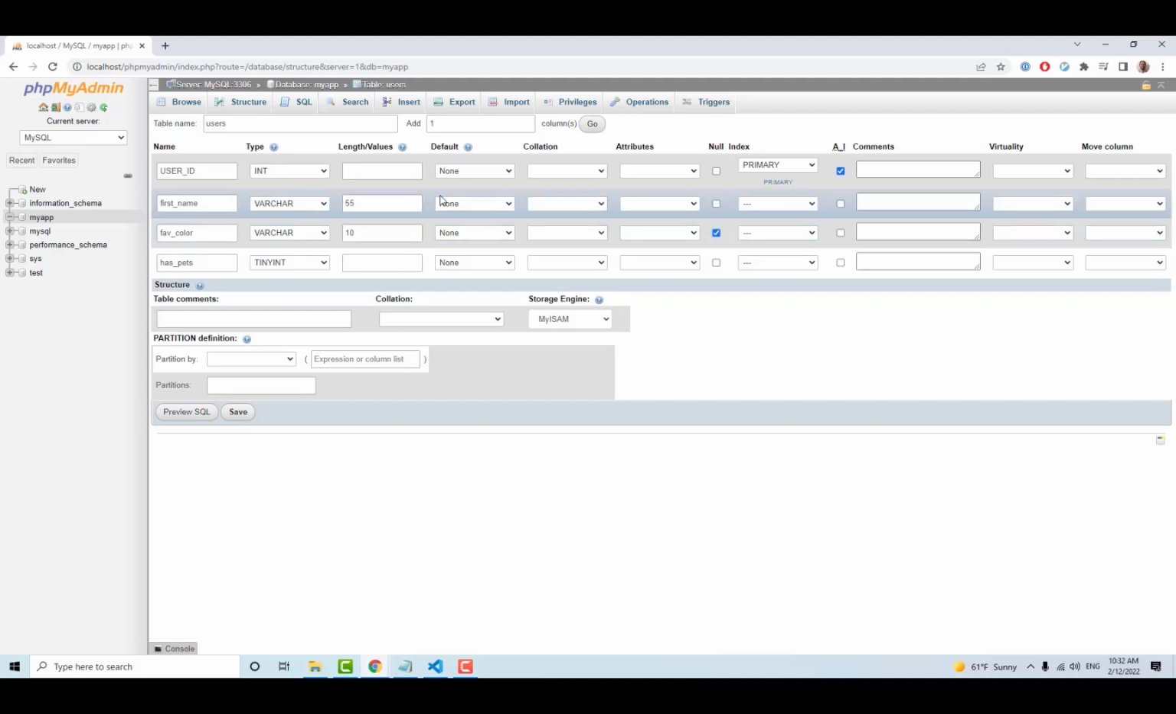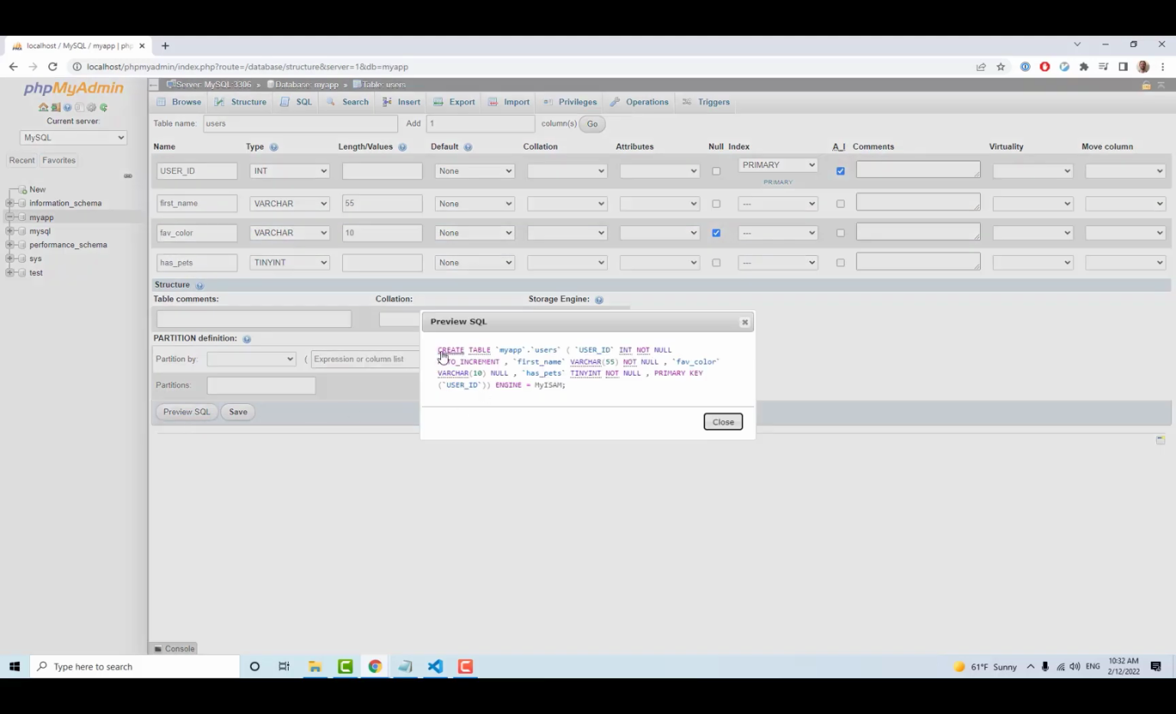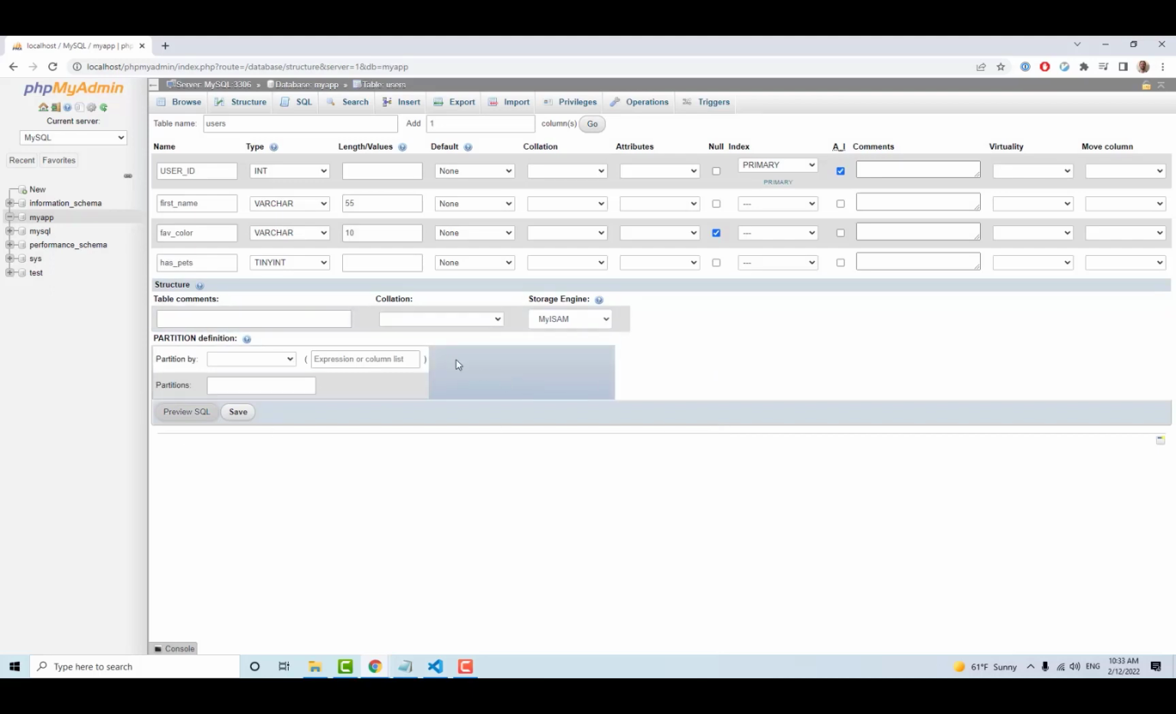Now I think we're ready to run this code, but before we hit save, you can hit preview SQL to see the equivalent SQL that would have been generated for us. This is the SQL code that's going to get run when we hit save. We're going to learn how to do that ourselves in just a moment, but I'm going to hit save.